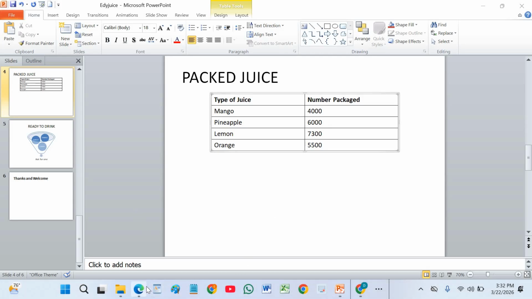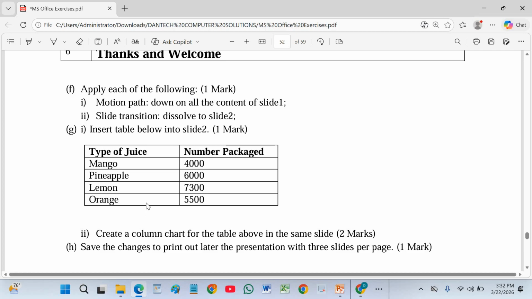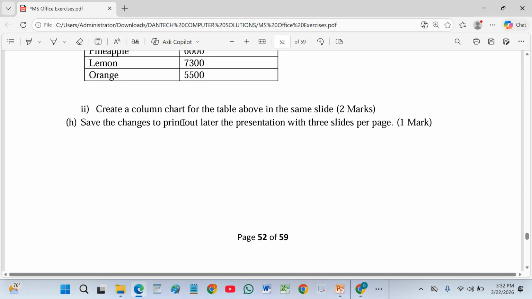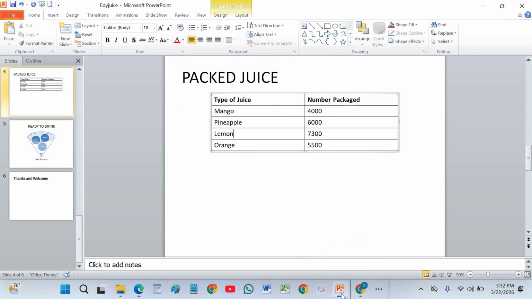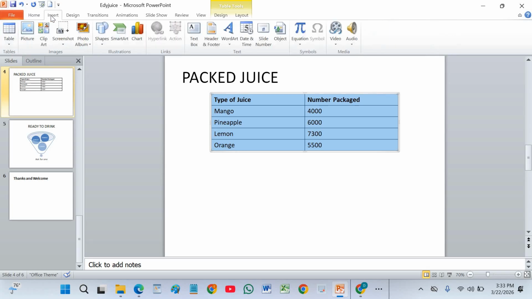After that, we have another question which says, create a column chart for the table above in the same slide. So we go back to our work. We highlight the text in that particular table. Then we press on copy. After that, we proceed to insert.